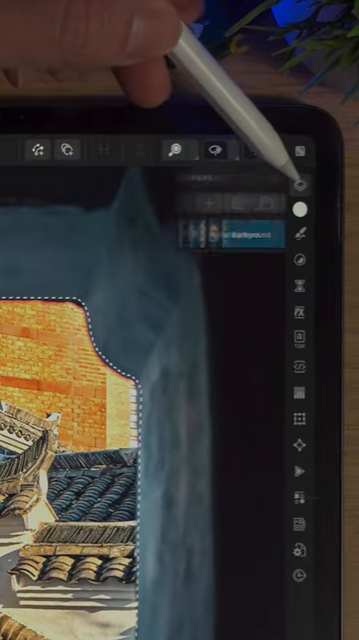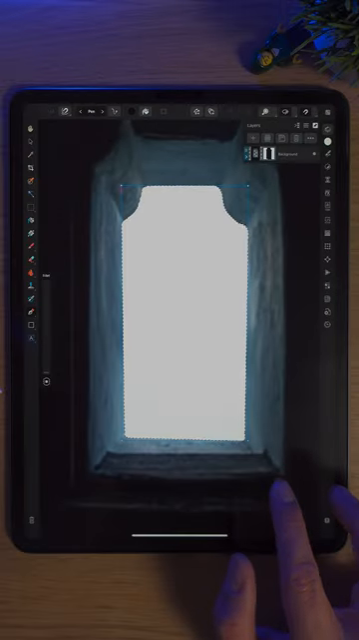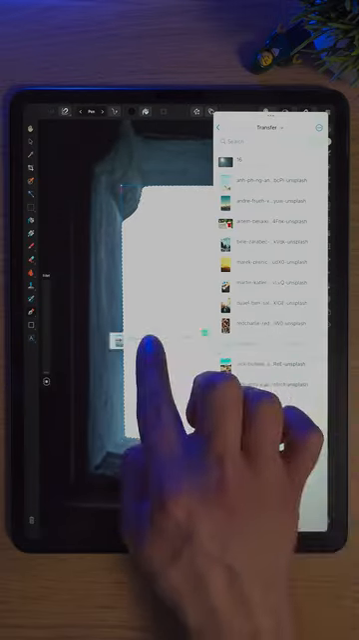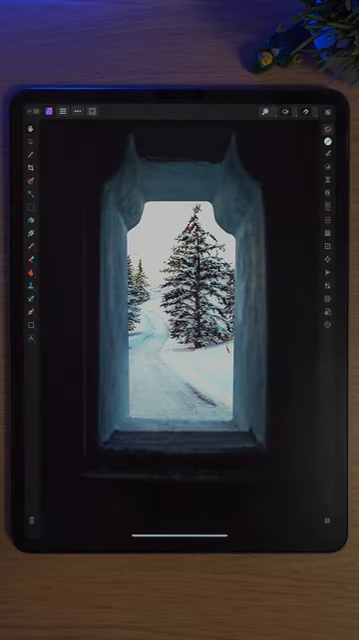Now when we go to the layer studio, hit the plus icon, hit mask, our window is masked out. We'll now simply bring in a background image. We'll move it to the bottom layer. So there we have it. It was sunny, now it's winter.